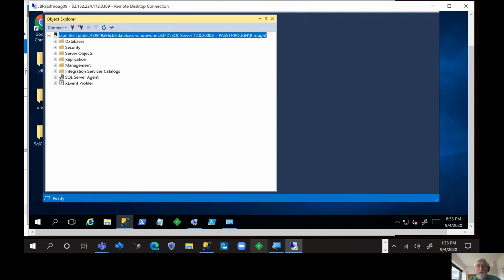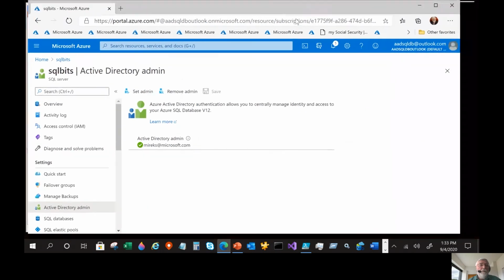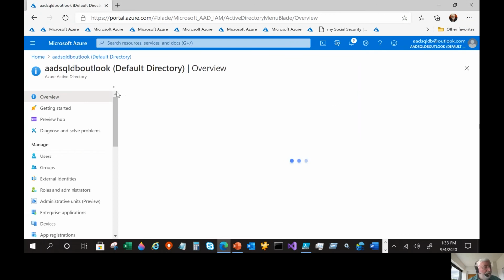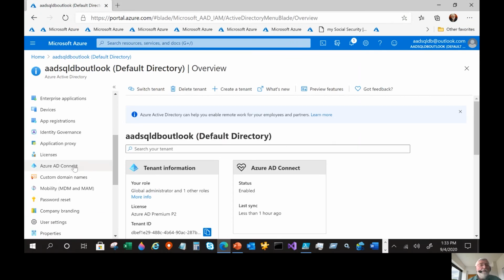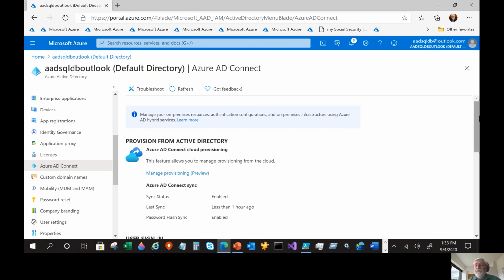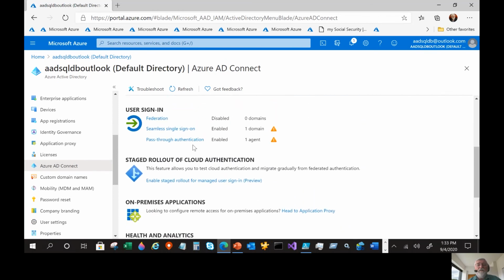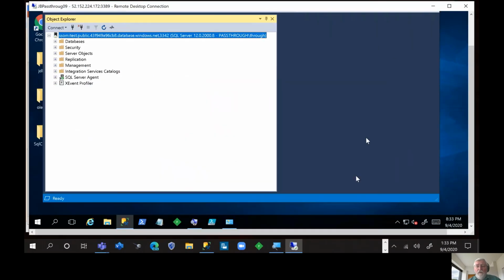One thing that we should also do, as I promised, is go to the portal, to Azure Active Directory, and look at the Azure AD Connect. And you can see here that pass-through is enabled, single sign-on is enabled. So this concludes my demo.